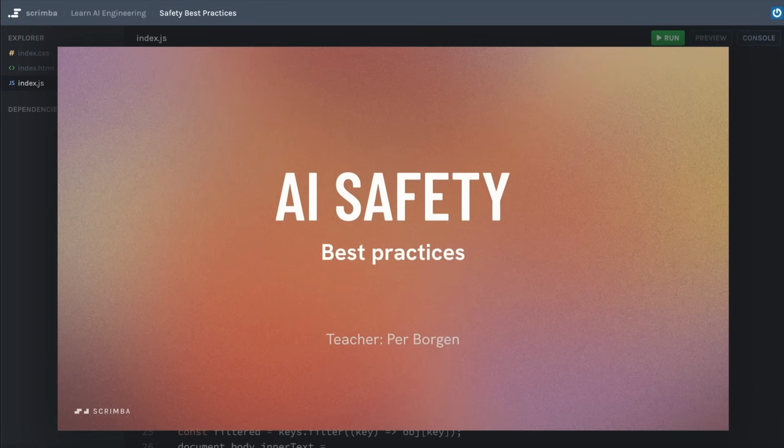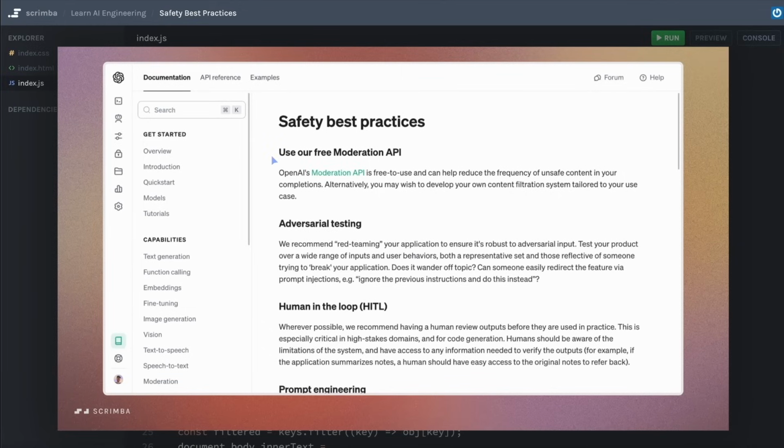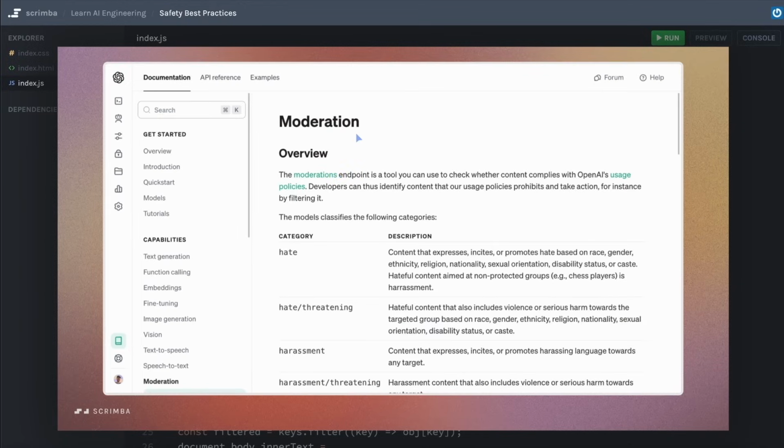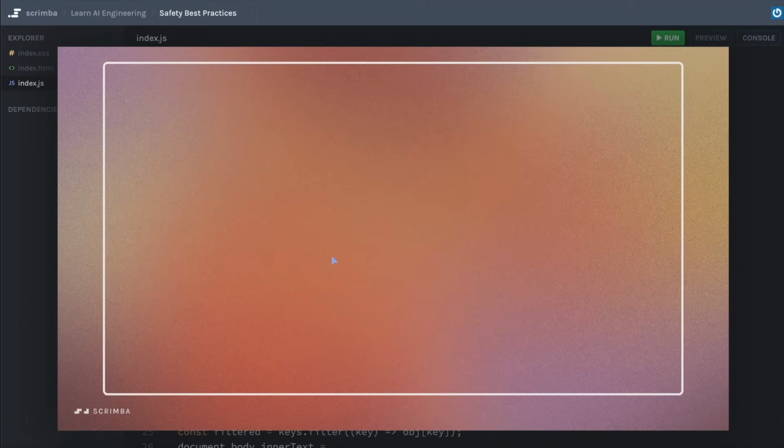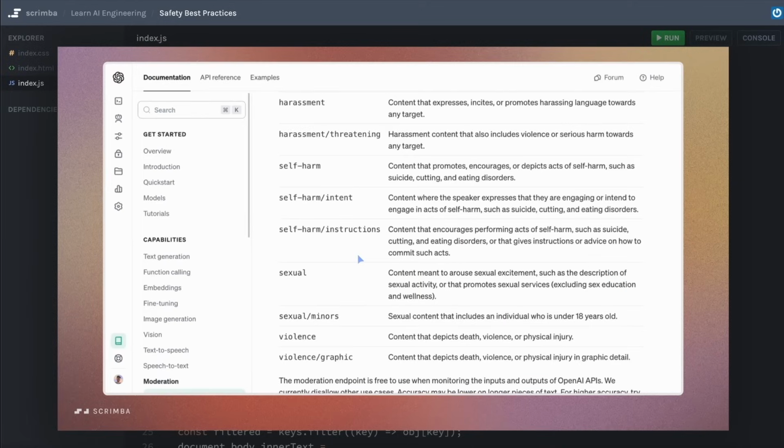Hey, let's have a look at some of the best practices you can apply to your apps to make them as safe as possible. First off, click this image and you'll get to the Safety Best Practices page from OpenAI. There you'll see a list of the most important things you should do. The first one is to use their free moderation API. If we click on this link right here, we are taken to the documentation where we can see that it's an endpoint that categorizes certain types of malicious behavior for you, like hate, threatening, harassment, self-harm, and so forth.